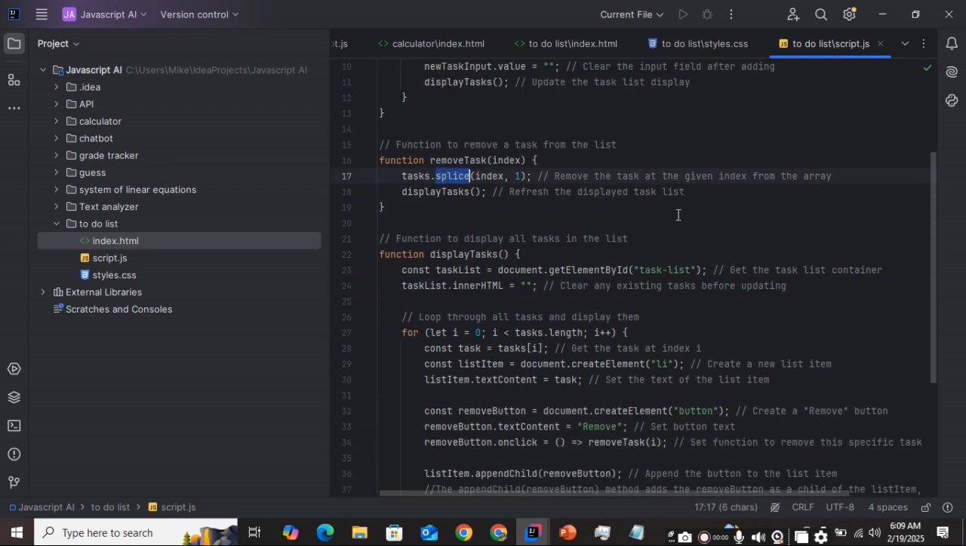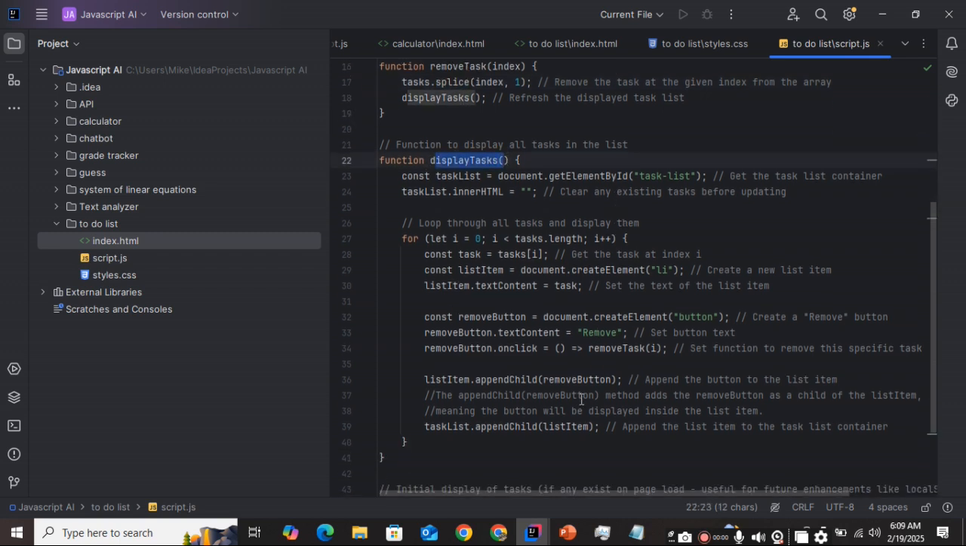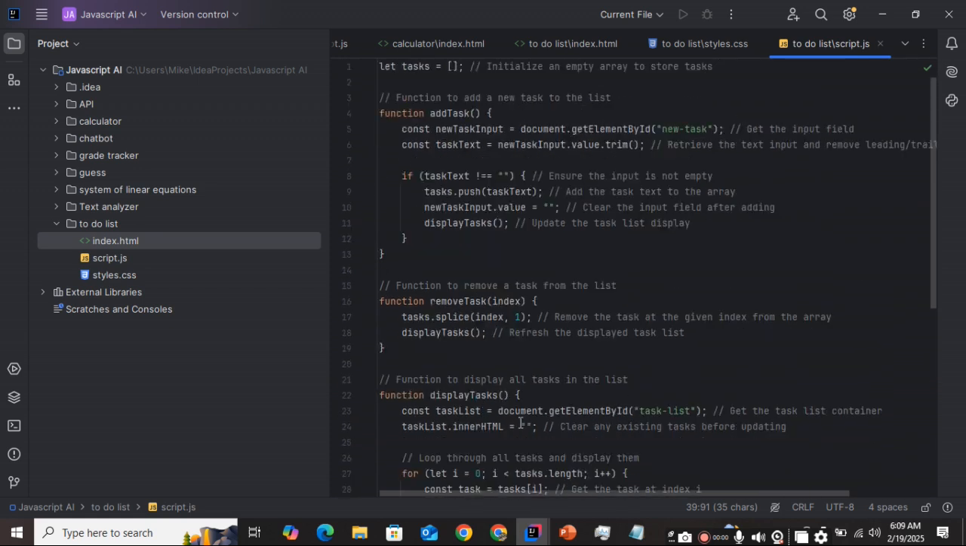And also we have demonstrated the function displayTasks, where we can display the tasks in the unordered list, and we do that by using appendChild. So taskList.appendChild listItem. So it will essentially append the list item to the task list container, and that's it.